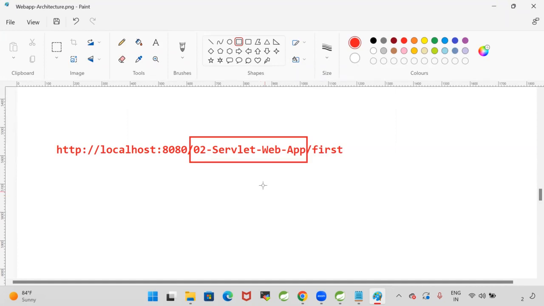Then, after that, the server will check what this URL pattern /first is. The server will check whether the request came for a servlet or for a JSP. If the URL pattern has a .jsp extension, the server will understand that the request came for a JSP. But my URL has /first, not .jsp. What is the meaning of that? It is a servlet URL pattern.